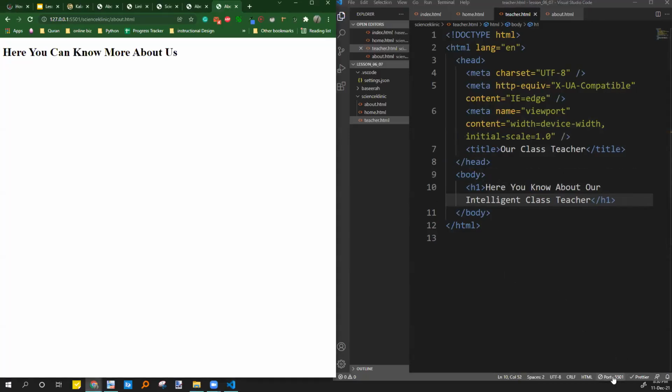So let's see that page first before we link to that page. So this is the page. Here you know about our intelligent class teacher. Okay, how do we go to that page from the home page? This is the home page. We want to go to the class teacher page, so we have to add a link to this second list here. How do we add a link to that?